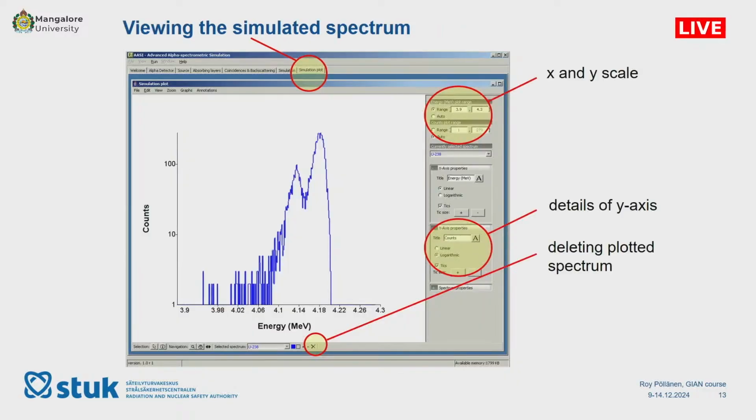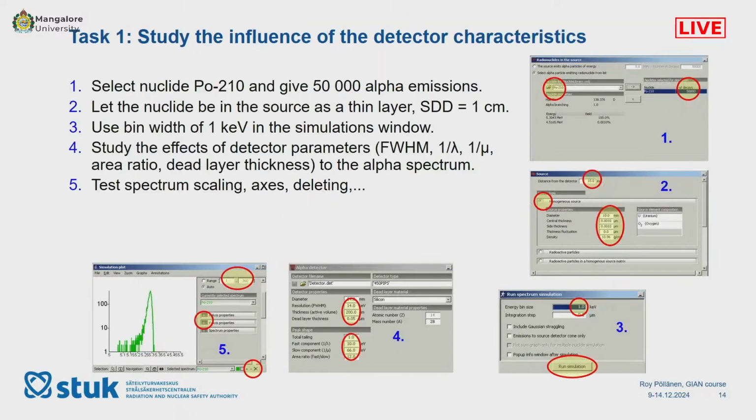So you can delete simulated spectra. You can change the axis values here. This is if you want to put this code in your computer, you can try to do these exercises, which are very easy. We don't go through these here.